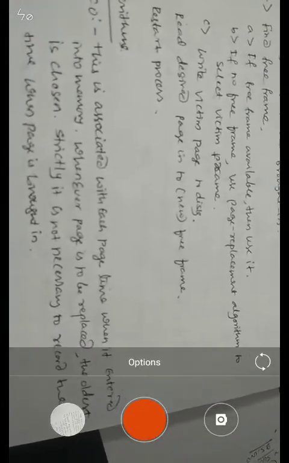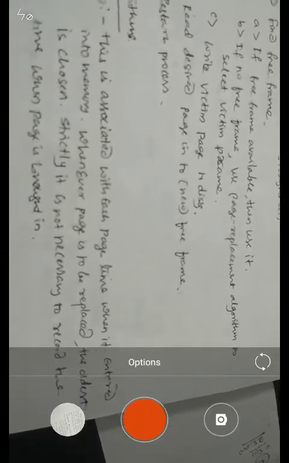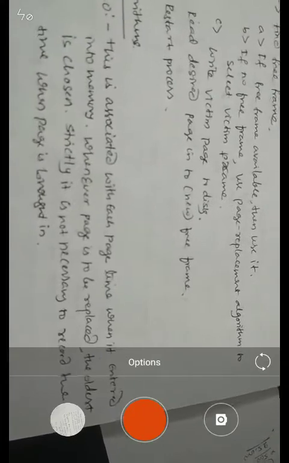There are three different algorithms on which we will be focusing. The first algorithm used for page replacement is FIFO, that is first in first out. The name itself says first in first out. A timestamp is attached to each page whenever that page is brought into memory. Whenever a page is to be replaced, the oldest page is chosen, in the sense the page which came first among the existing set of pages will be replaced. It is not necessary to record when it is brought in.